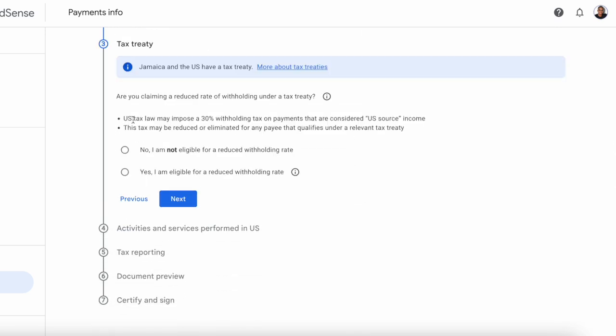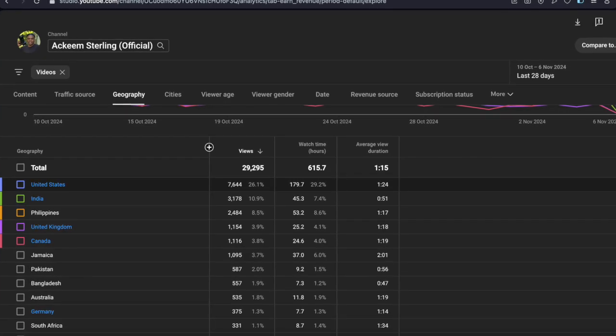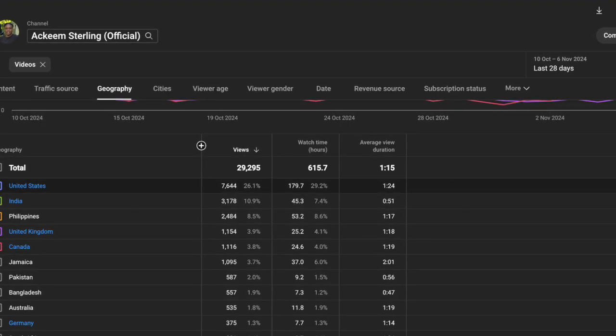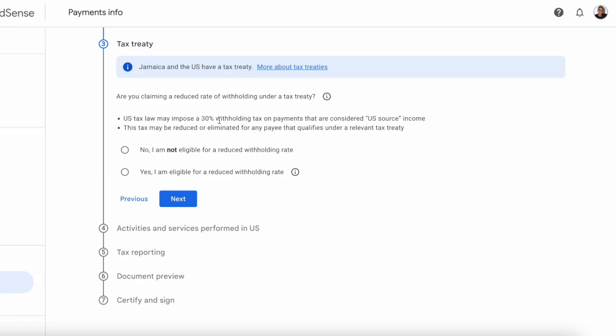Then the information: US tax law imposes a 30% withholding tax on payments that are considered US source income. This means that whenever your viewers are coming from the US, 30% will be withheld from that viewership. It is only the US audience, the viewers coming from the US, that will be taxed. If you don't sign up your tax form, it will generally be taken from all of your viewers' income on YouTube. So what you need to check is whether you are eligible to reduce the tax rate.